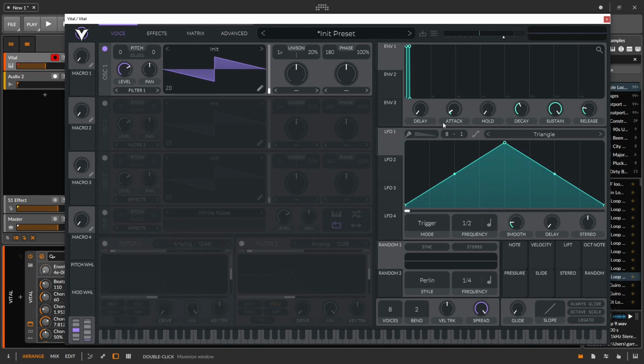Oh yeah, I forgot to mention there, with the envelopes as well, you can delay them. So you've got an attack phase here, but you can also delay the full envelope. So when I hold down a key, you can see when I hold down the key down here, it takes a second for the amplitude envelope to come on. Just forgot to mention that.